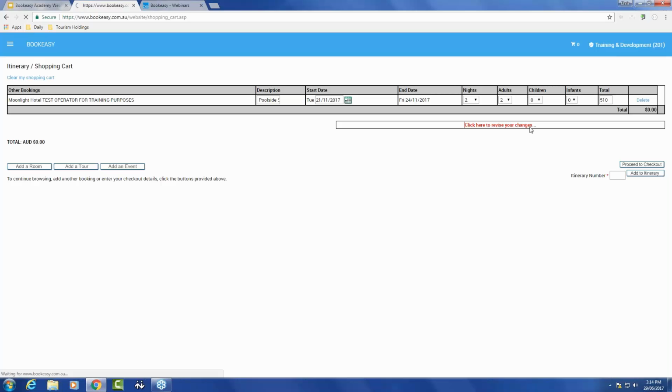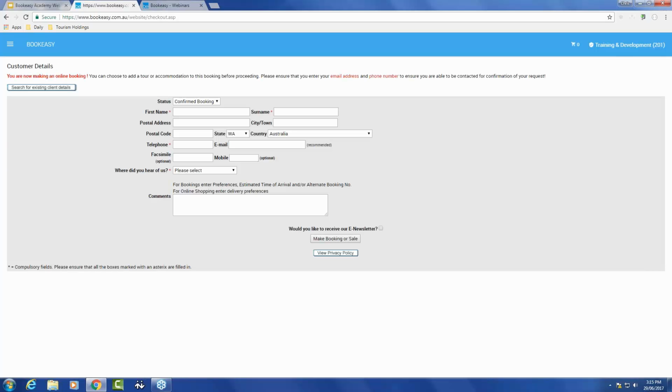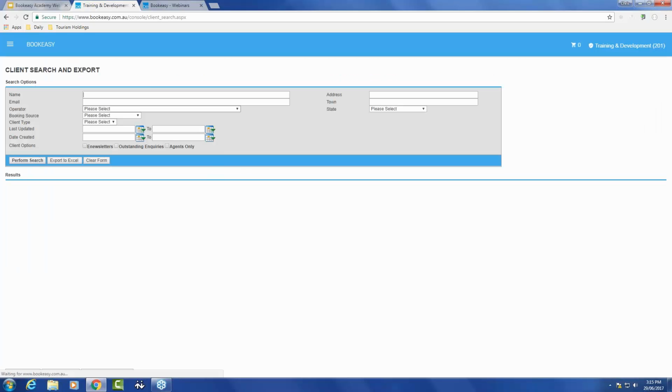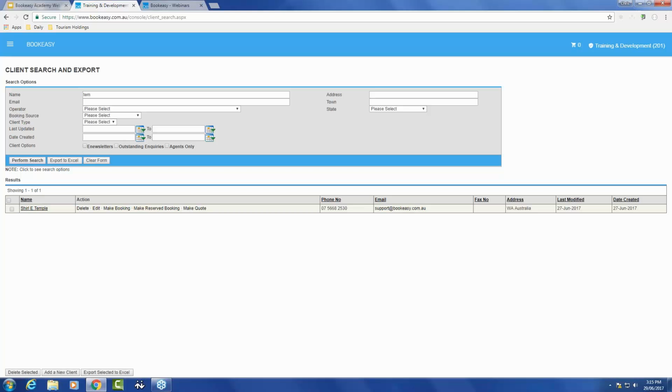So I'll click on revise changes. I've got my 3 dots. It was very fast this time. I can check that everything is correct. And again, I'm going to proceed to check out. Again, if you've got a new client, put their details in, but I am going to search for an existing client, and this client has advised me the first 3 letters is TM, and my client is Shirley Temple. I'm going to click on Make Booking.